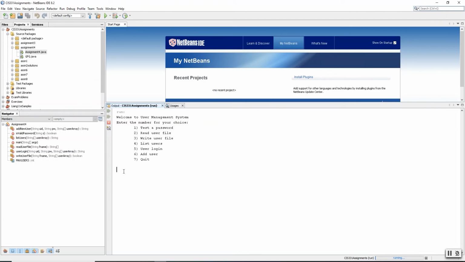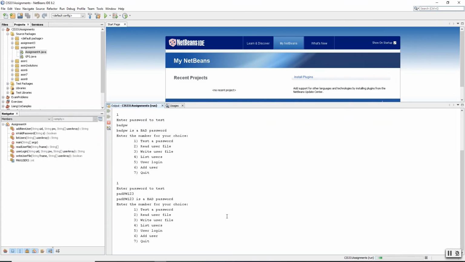So I'm going to try a couple of them. I'm going to do one, test a password. I'll try a bad one, bad PW, and as you can see, it's a bad password. Let me try one that's better. I'll try putting in a better password than that. Let's try bad PW, and it has numbers and it has capitals, but still it's a bad password. Let's try one more.